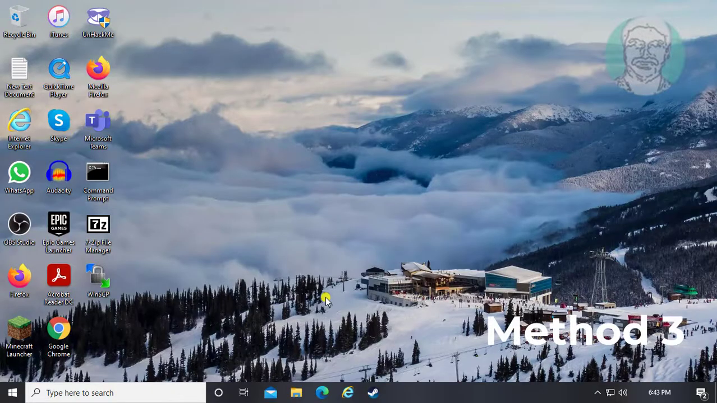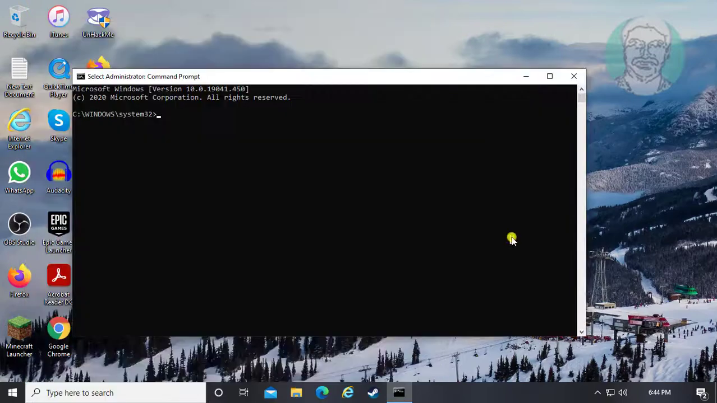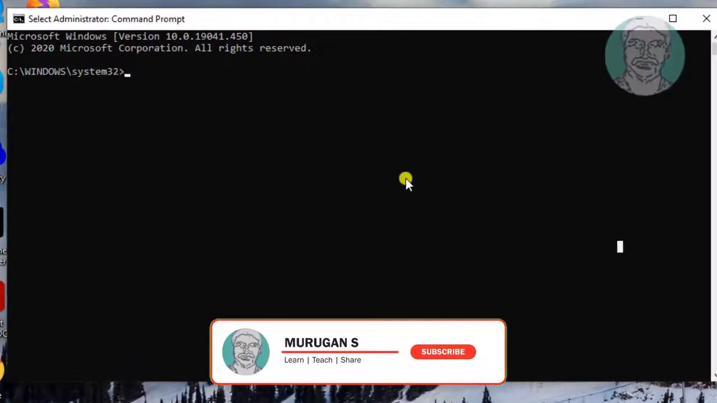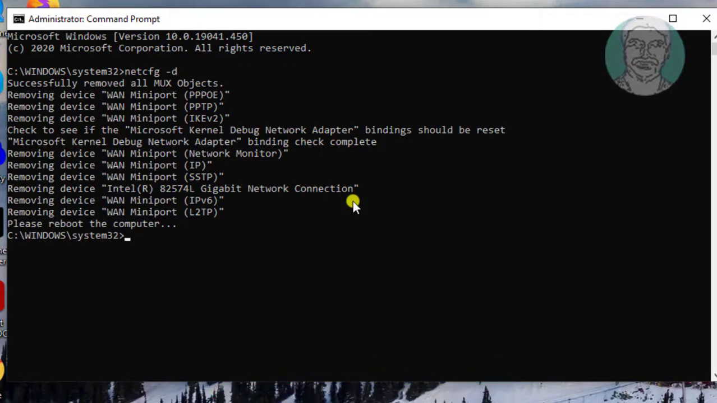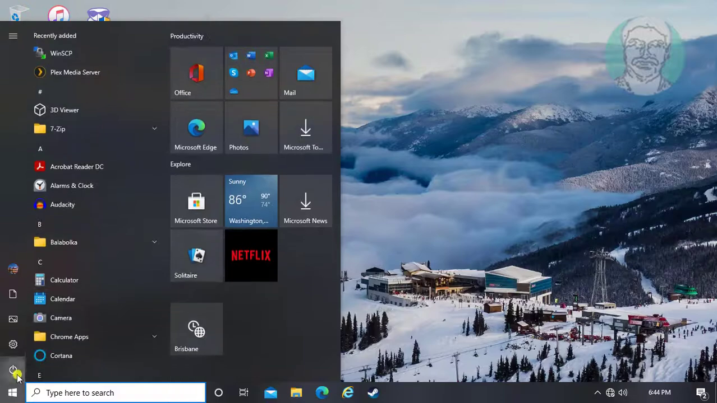If the same error still exists, the third method is: type CMD in the Windows search bar. Right-click, Run as administrator. Click Yes to continue. Type netcfg -d. Type exit to close the command prompt. Restart the system.